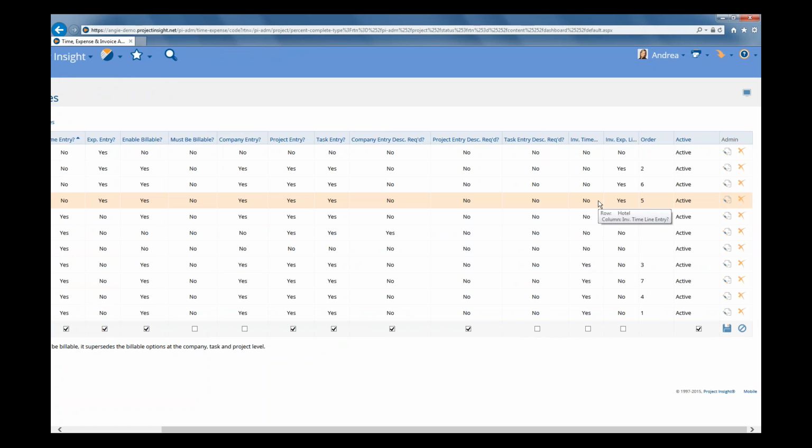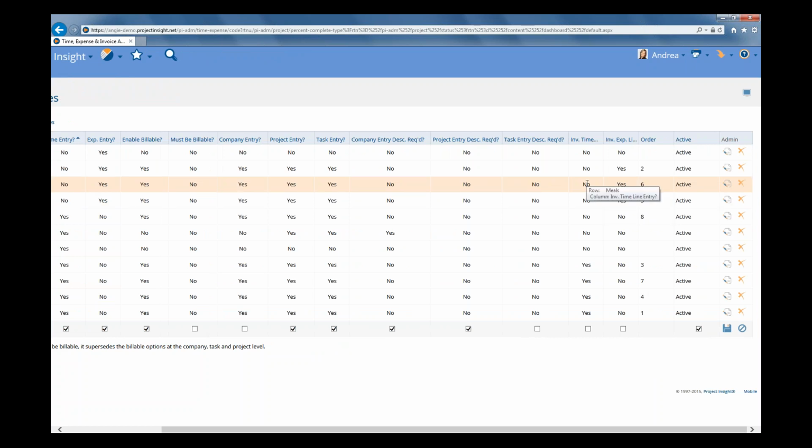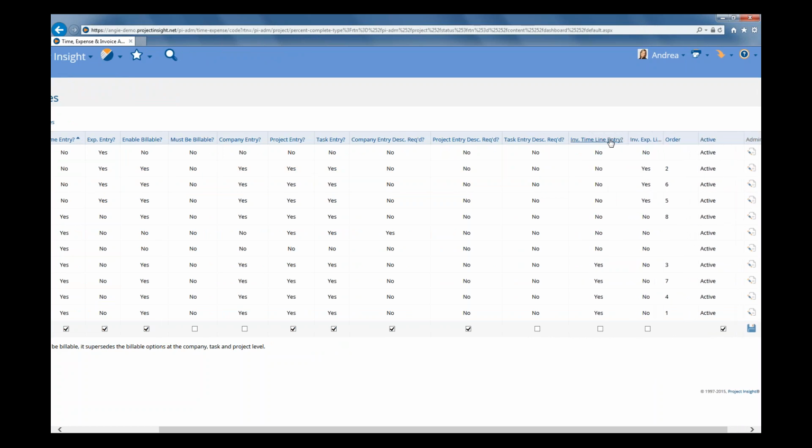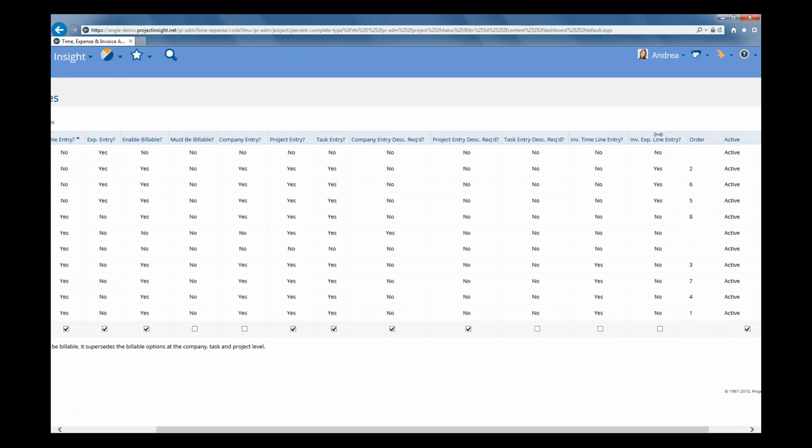And then lastly, there are some options here for whether or not the time code and expense code is available to show on invoices. So you can check that on or off if you want them as an option to show on the invoices if you're generating invoices for customers. Invoices are covered in detail in another training session, so you can attend that session if you need more details. But basically Project Insight doesn't generate the actual invoice and manage it, but it generates all the details you need to put on your invoice.